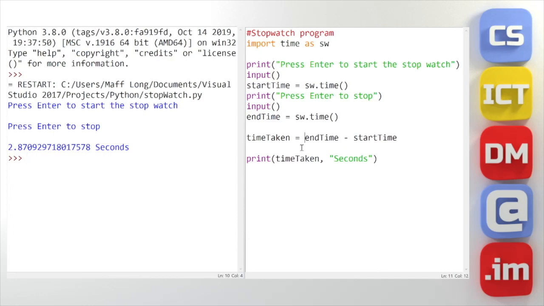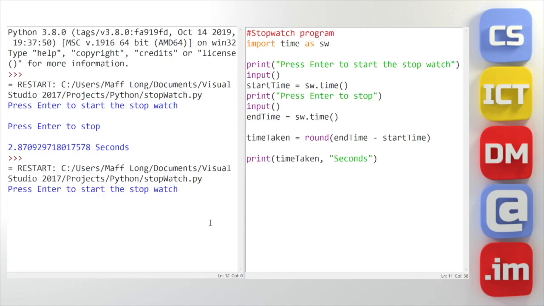So around the time taken where I've done my calculation, I'm going to do round and put it in brackets. If we just left it at that, it would do it to the nearest second. Press enter to start the stopwatch. And then we can stop it by pressing enter as well. That took 5 seconds, but maybe that isn't accurate enough.